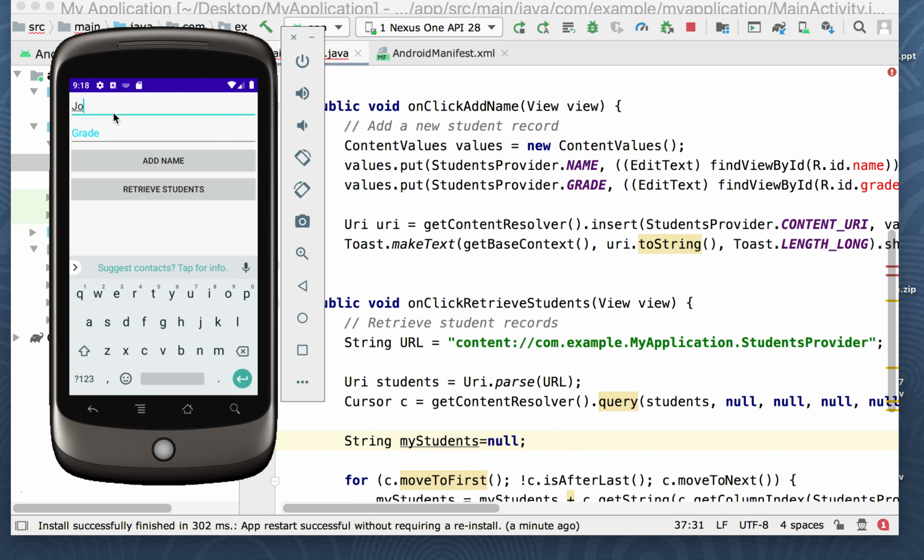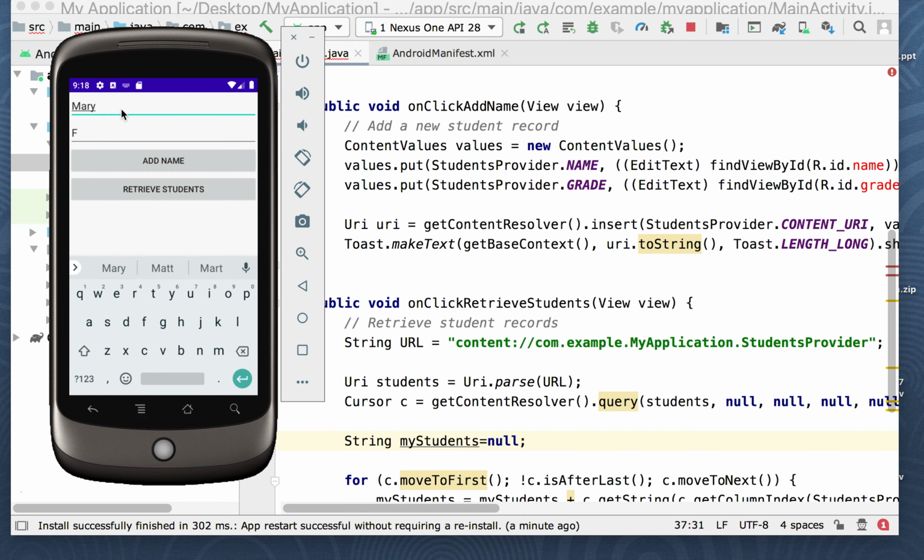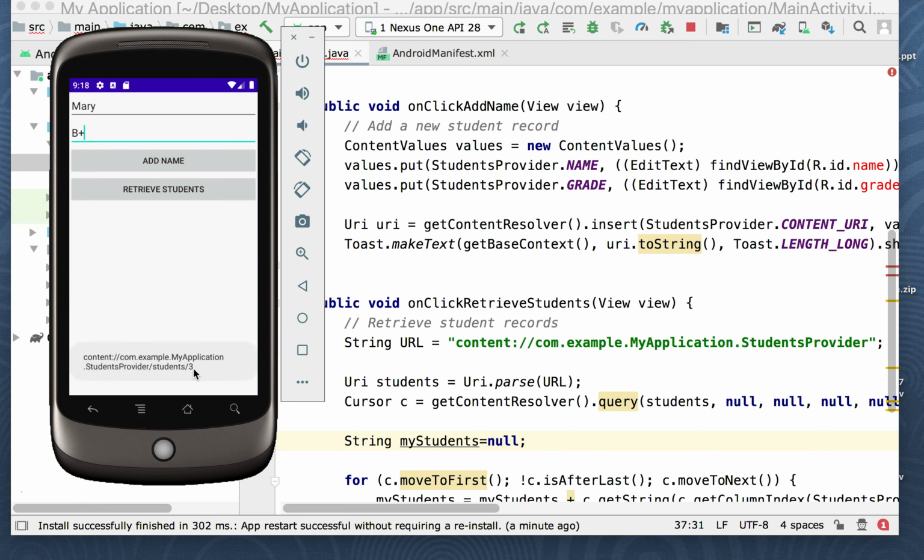I probably should have said just 0 or something. Let's put John in here. I'm going to give John an F. And so when I add it in, I get a message here that I added it in. This is student number 2. Let's put here Mary, and we'll give her a B+. If I add her in there, then I get student number 3. If I click on retrieve students, I got Newell, Barbara, John, and Mary that show up. Now, if I wanted to retrieve it, I probably should put it in a list box or something. I'm just showing you a really quick and easy way of putting it into a toast message. But there you have it.